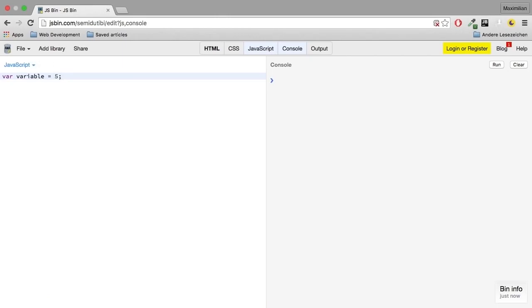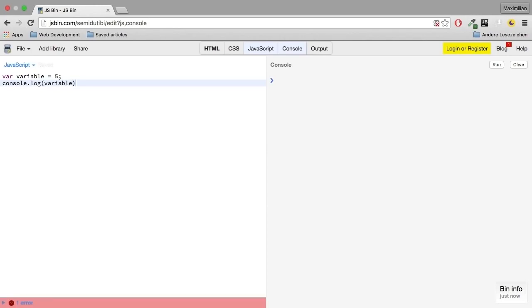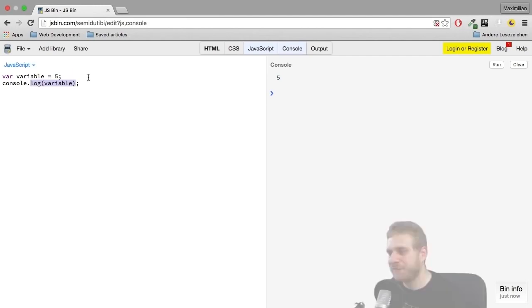Now what's the benefit of doing this? I can use this variable throughout my code. So for example, I can use console log and write variable here. And now if I hit Command Enter, you see 5 in the console, which of course happens because we're printing the value of the variable by using the variable here in this function. I'll come back to functions at a later point, of course, too. So variables are places to store data.